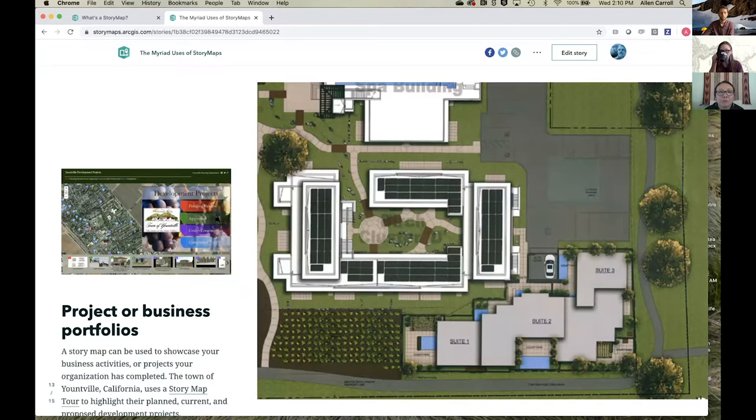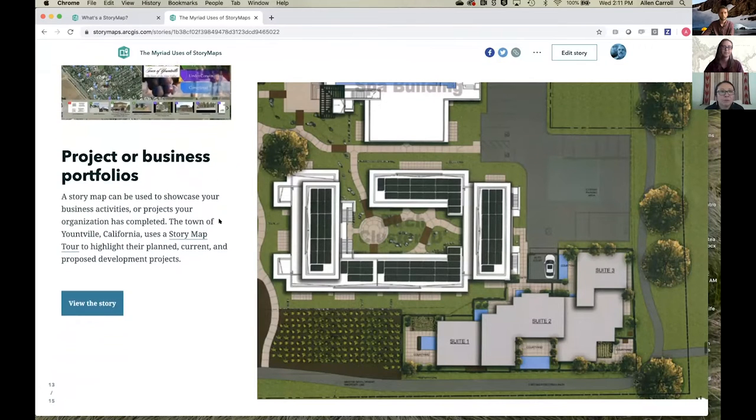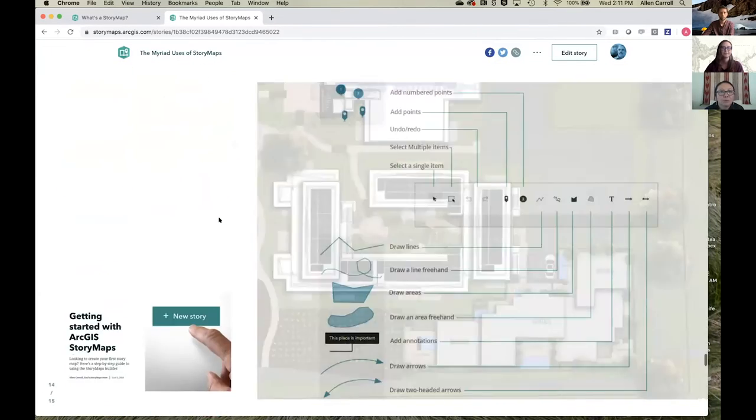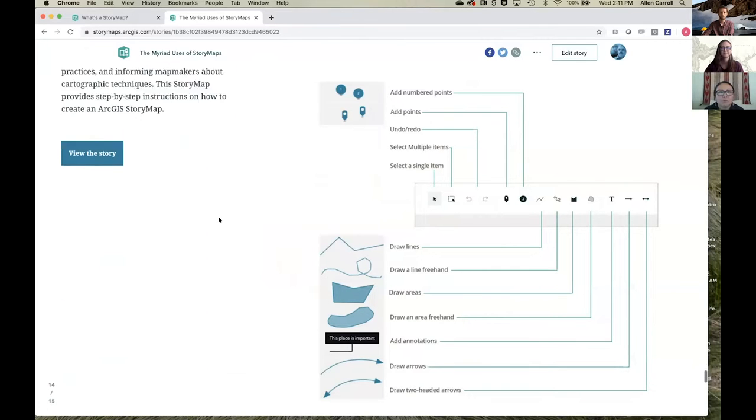Businesses are presenting their projects or portfolios, or real estate agents are listing their properties or houses or buildings for sale within story maps. They're also very useful, as I've been doing right now, for instructional purposes. So we've got a story map called Getting Started with ArcGIS Story Maps that runs people through the process of creating a story.